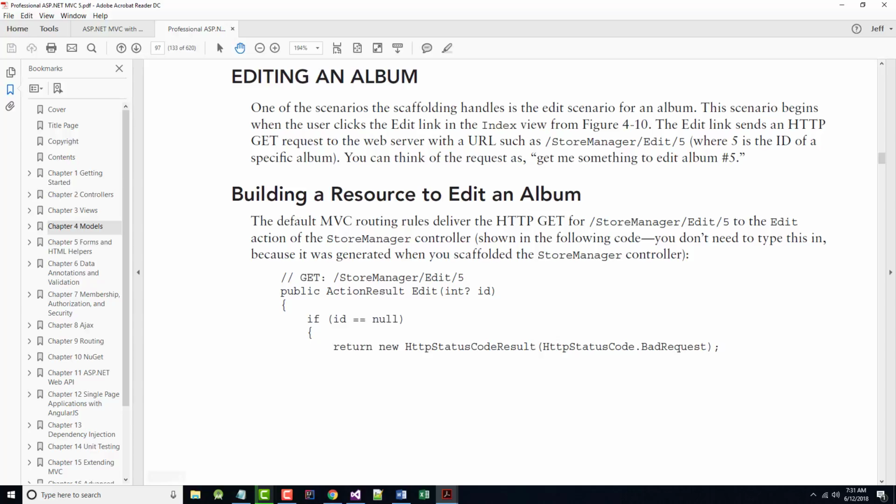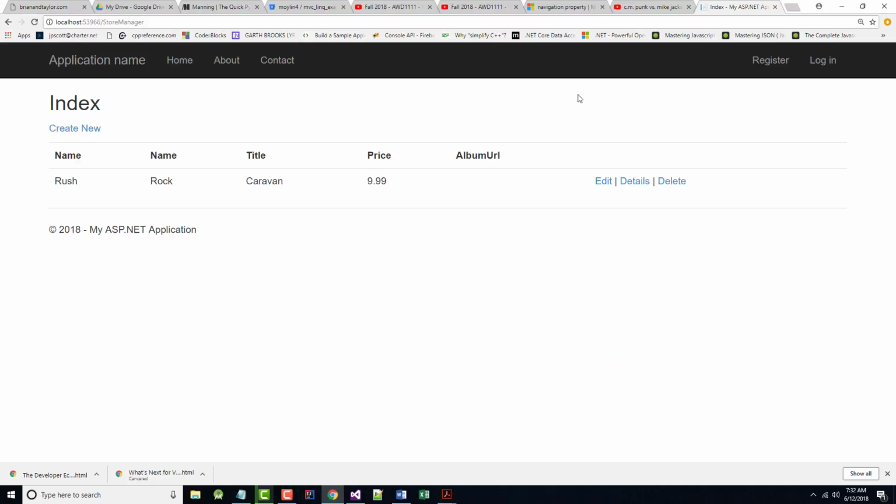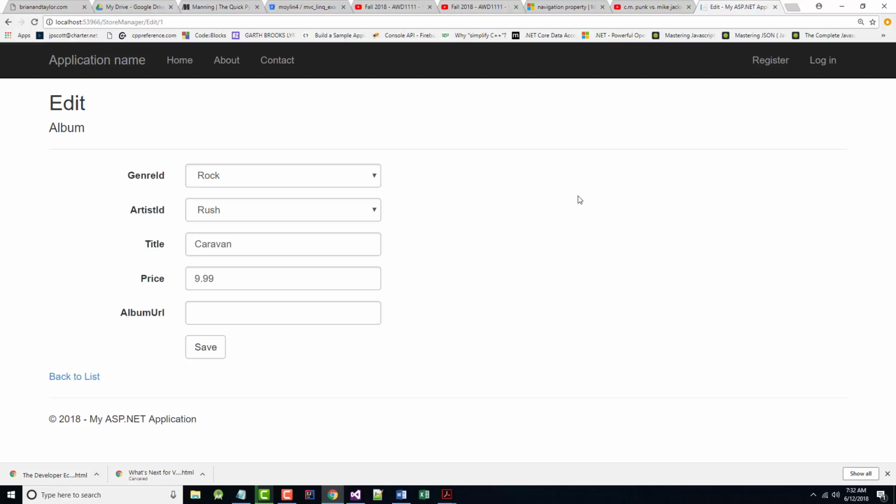So when I run the program, I think it is still running, and I click the edit link, notice what happens. It brings up a form which, since it's edit, is pre-populated, but it's even more than that. Notice for genre, we've got our two genres that we created. In our artist ID, we've got our two artists. The nice thing about having that information in drop-down lists is that it's harder to make mistakes.